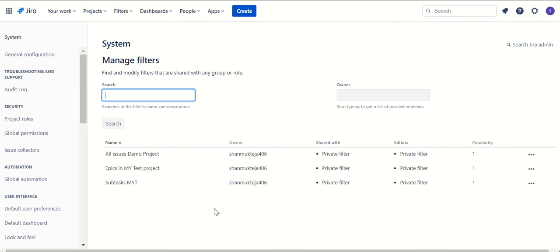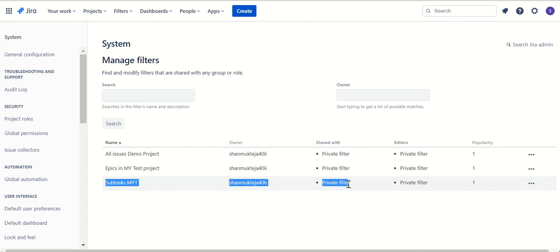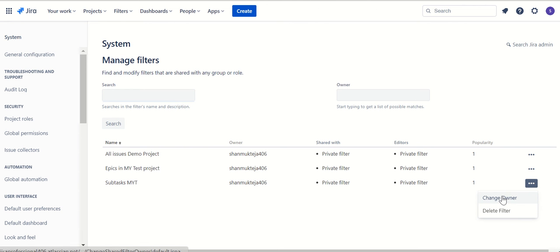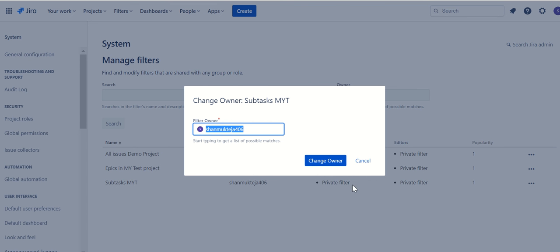Suppose this is one filter, and this owner has left the organization, and I want to modify something in this filter. I cannot modify and save it, so I can change the ownership. By clicking on the ellipsis, you have an option called change owner. Once you click change owner, it will ask you to fill in the owner name. Here you can give the owner name. So this is how we can change the ownership of the filter.